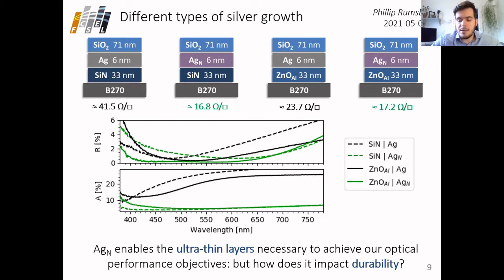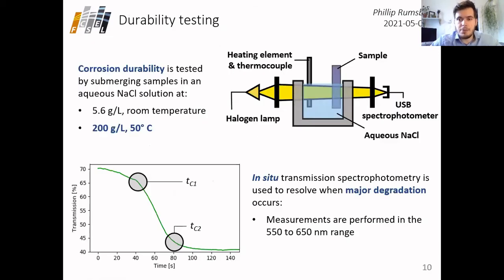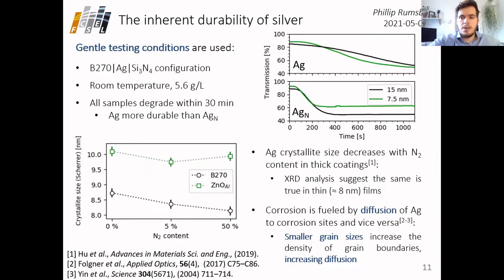We haven't seen anything about durability yet. And we're going to be testing that by submerging these samples in an aqueous sodium chloride solution, which is either going to be at 5.6 grams per liter at room temperature or 200 grams per liter at 50 degrees Celsius. And while these samples are immersed in this solution, we're going to be tracking their optical properties with in situ transmission.